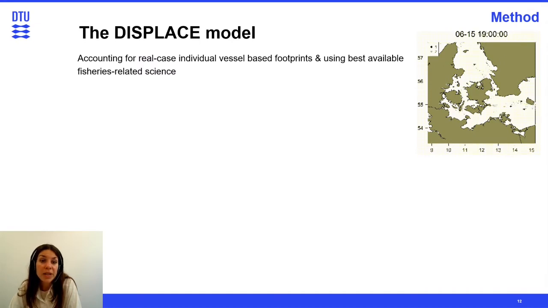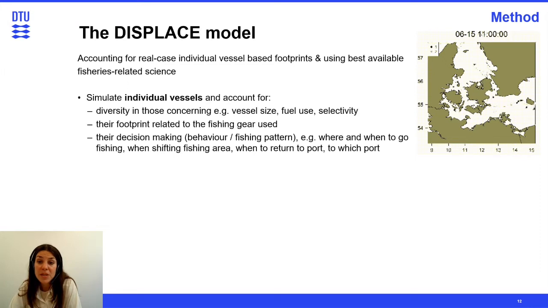The model accounts for the footprints of the individual vessels. By simulating the individual vessels in space and time, as you can see for example on this animation here, it is possible to account for the large diversity in fishing vessels according to size, fuel use, selectivity, fishing gear, and their decisions of where and when to go fishing, when to move to a new fishing area, or when to return to port.